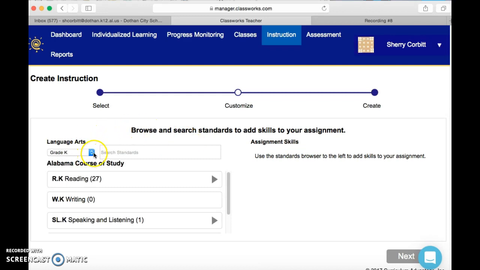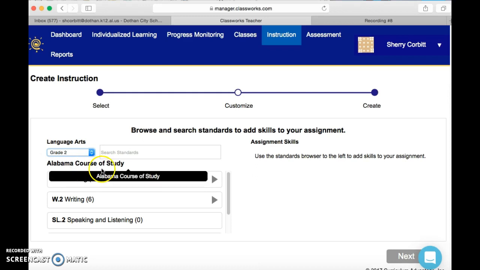If you'll notice here in this drop down box in the left hand corner, I have access to all of the grade levels. I'm not sure if you do or not. However, you should have your respective grade level. So I am just going to choose grade 2. And of course, I'm assigning ELA standards.